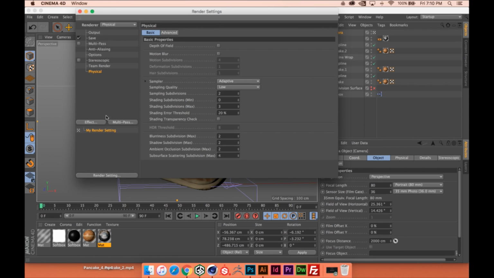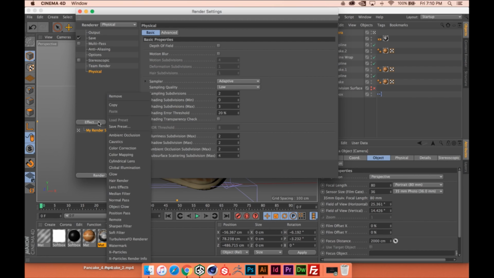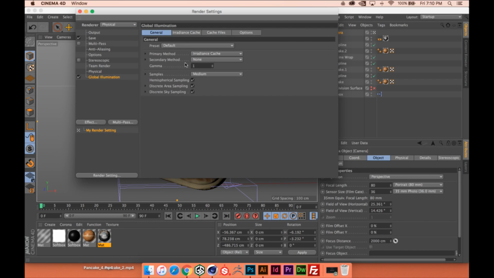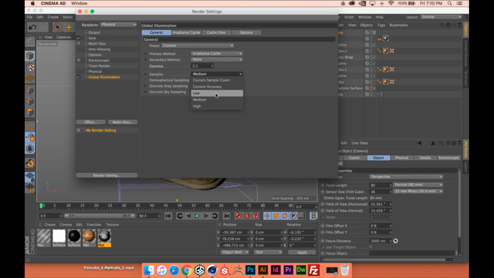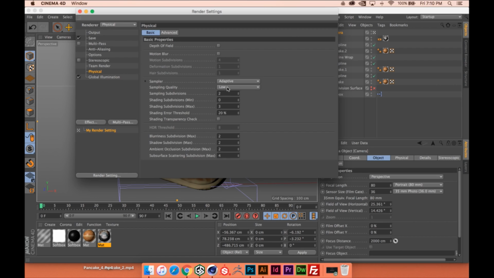And let's go into render settings. Same thing, I don't do a whole lot different. I don't do anything too complex for my scenes. I'll just take and I'll add a global illumination, just turn it up to 2.2. And then turn this down to low. And then just for preview purposes, we're going to go to progressive.